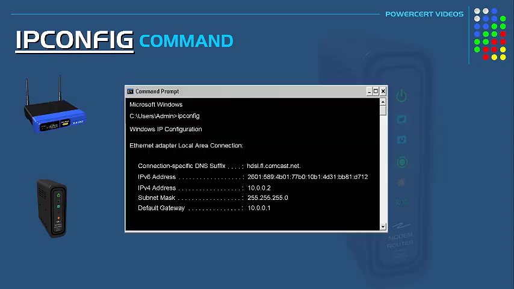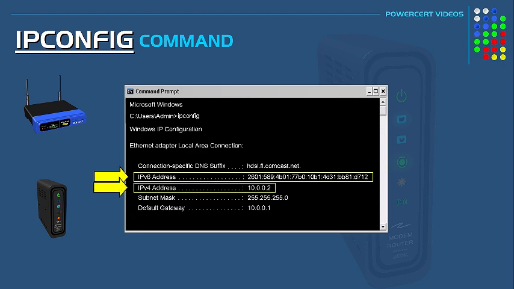Now, if you notice, we also have another IP address assigned to our computer, and this is an IP version 6 address. So here we see that our computer has been assigned two IP addresses. It has an IP version 4 address and an IP version 6 address. And this is what's called a dual stack. And the reason for a dual stack is for compatibility purposes.